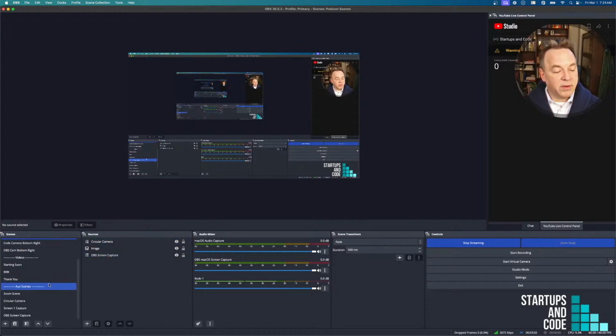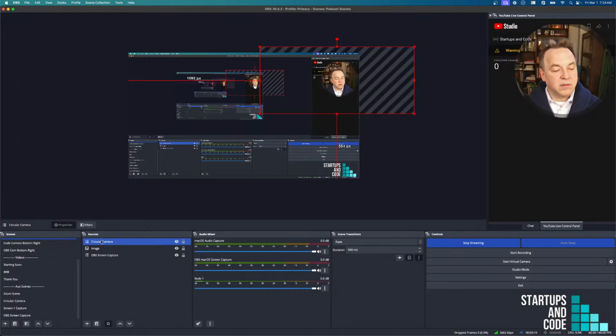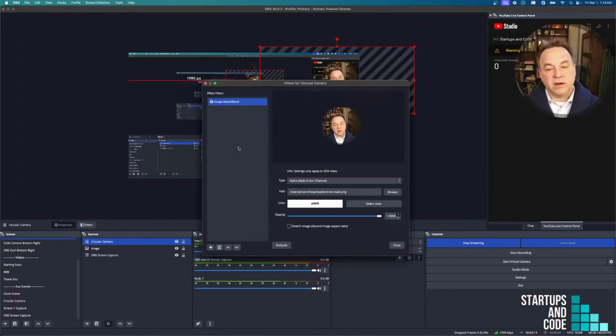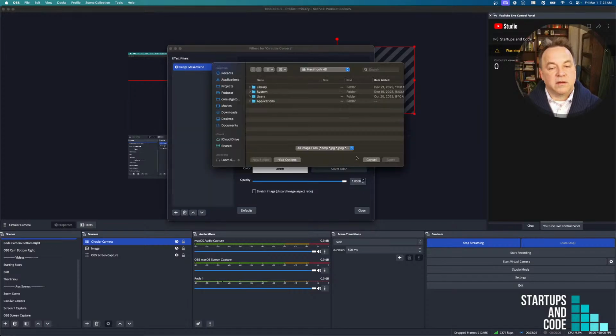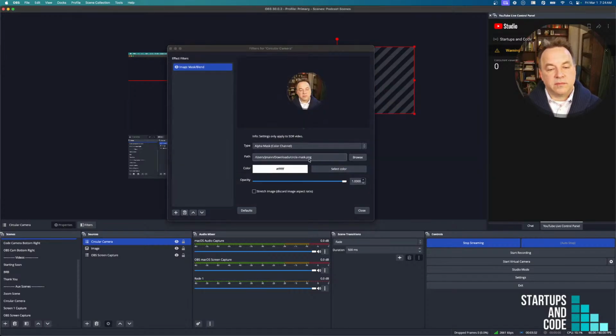I'll show you how I did that down here. So in the circular camera, I wonder if I can open, if I click on that and then go to filters, right? The circular camera that you can see here, I have a mask. I created a simple circle mask and let me browse to that. Downloads. Yeah, so I'll show you how to do that another day. I won't get into the whole video masking and camera masking.